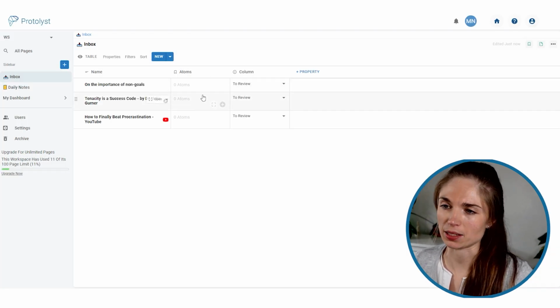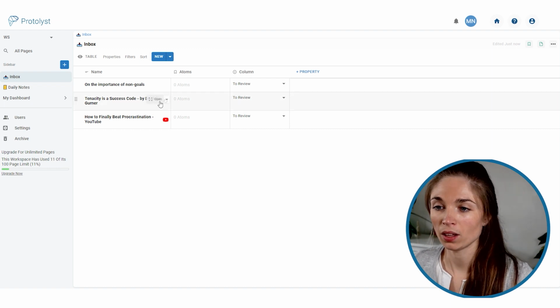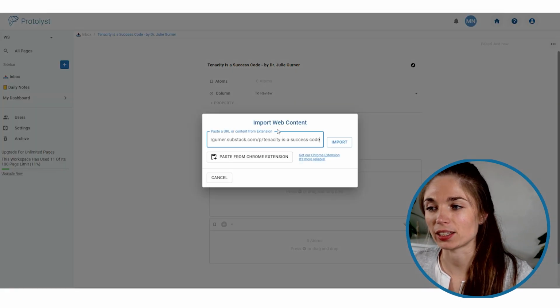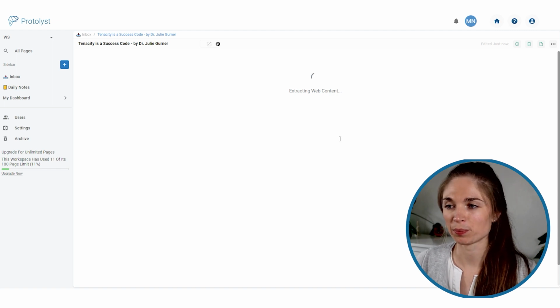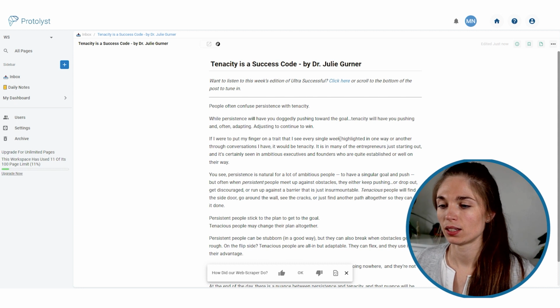And I'm going to keep the atoms property there, because as I go through some of this info, I may well want to atomize it. So let's say I've got a spare moment and I'm ready to review this. I can click, open up the page, and then click web page and import the content from elsewhere on the web, so that it makes it easier for me to grab atoms from it.